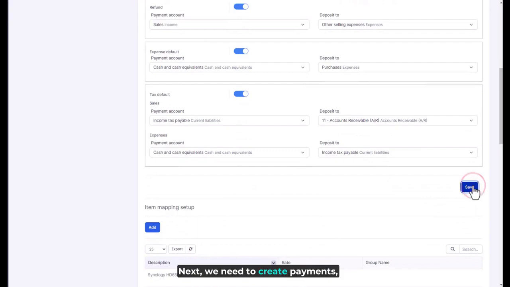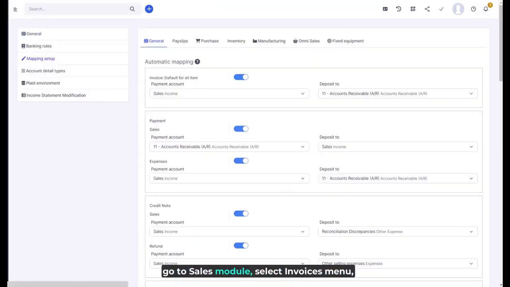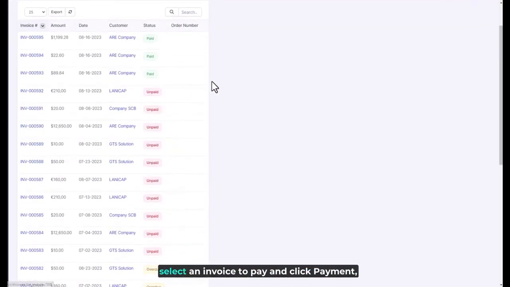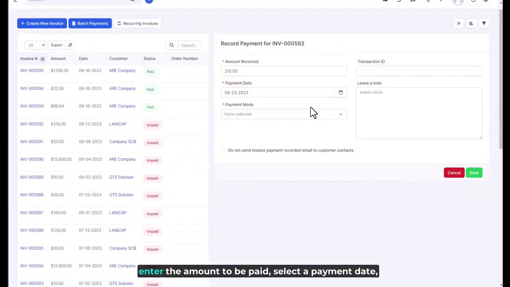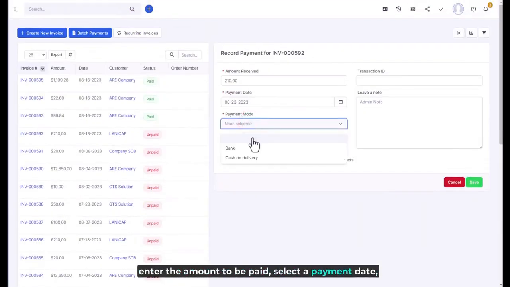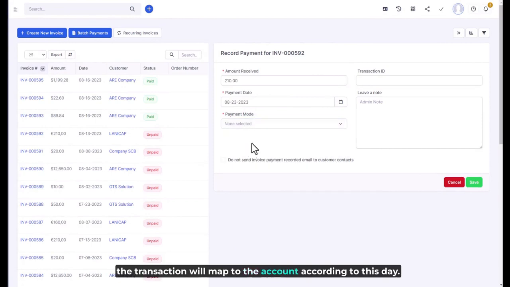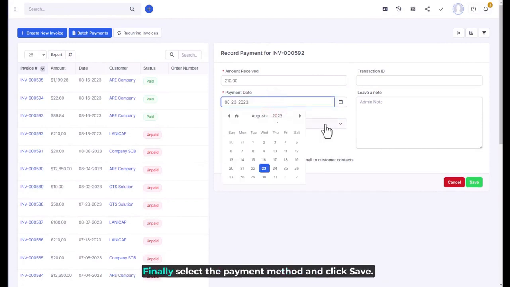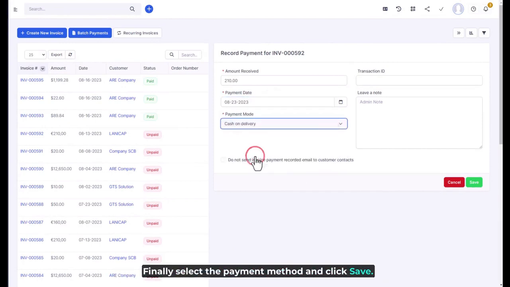Next, we need to create payments. Go to the Sales module, select the Invoices menu, select an invoice to pay and click Payment, enter the amount to be paid, select a payment date. The transaction will map to the account according to this day. Finally, select the payment method and click Save.